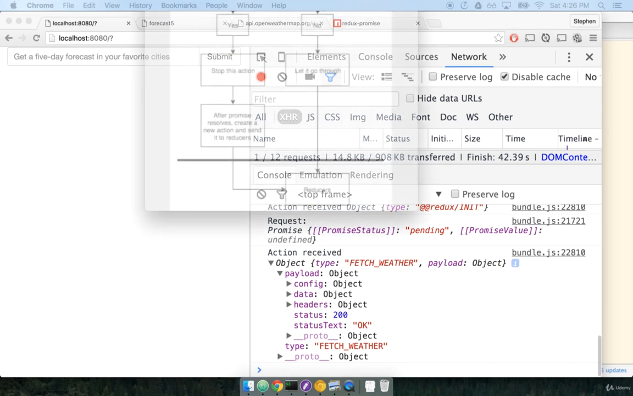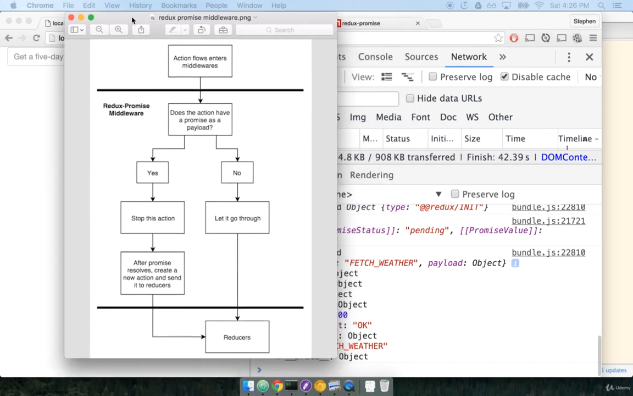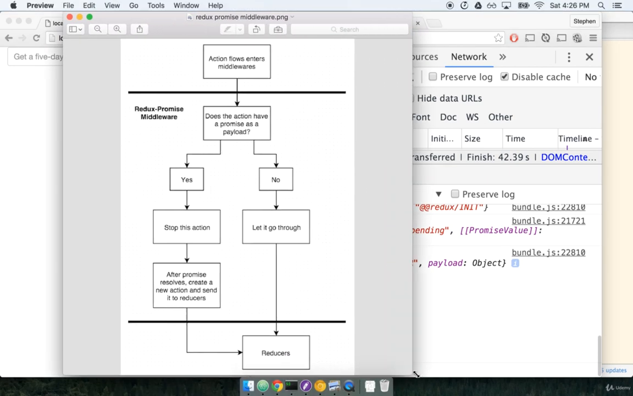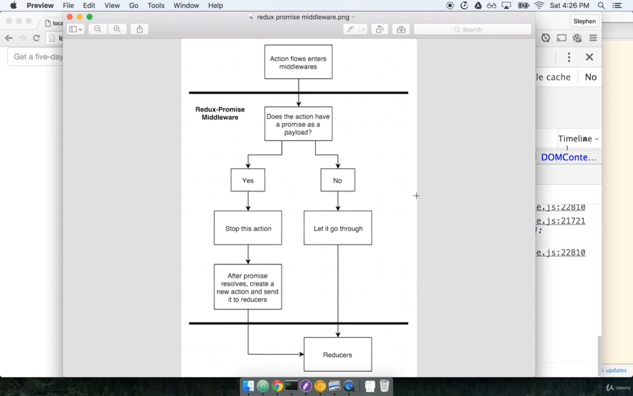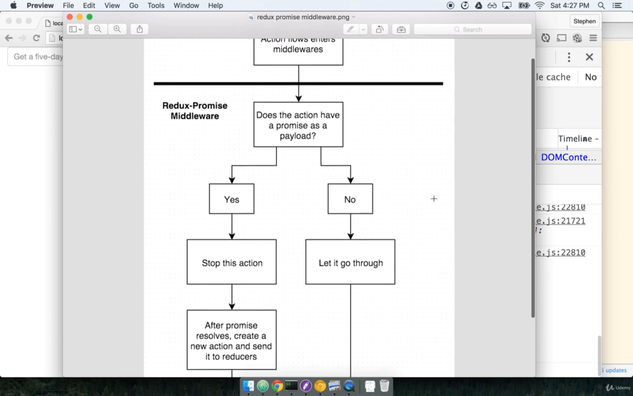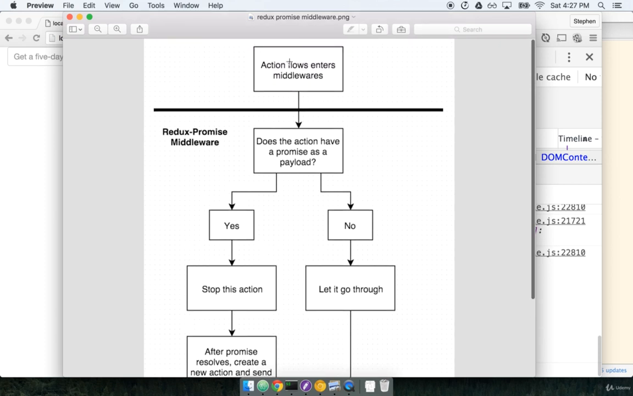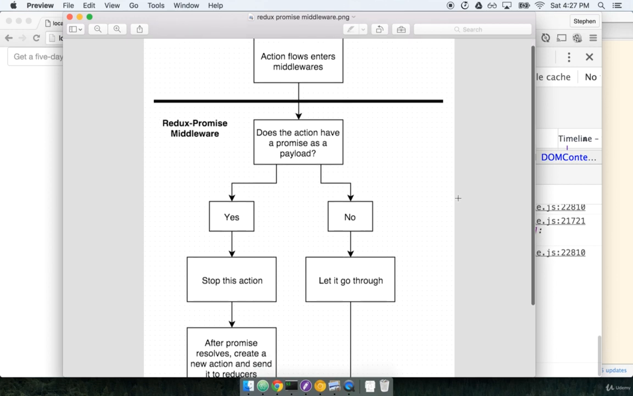To help nail the point home, let's run through it one more time. I've got a diagram in here. Probably should have opened it sooner, but such is the way. So here is essentially the flow through our application of this action. First, we've got our action that returns from the action creator. It enters our middleware, specifically the Redux Promise middleware.